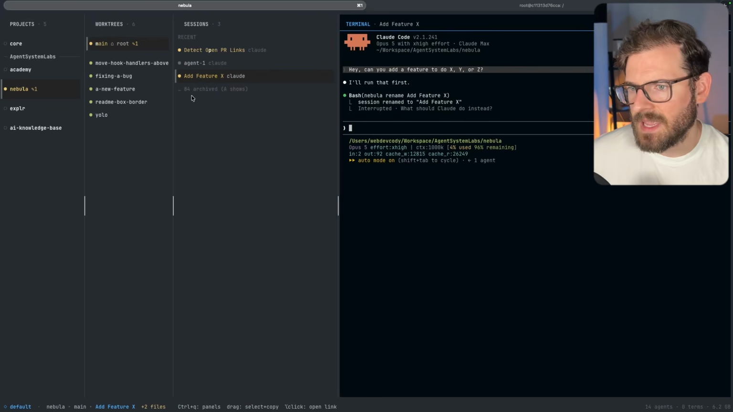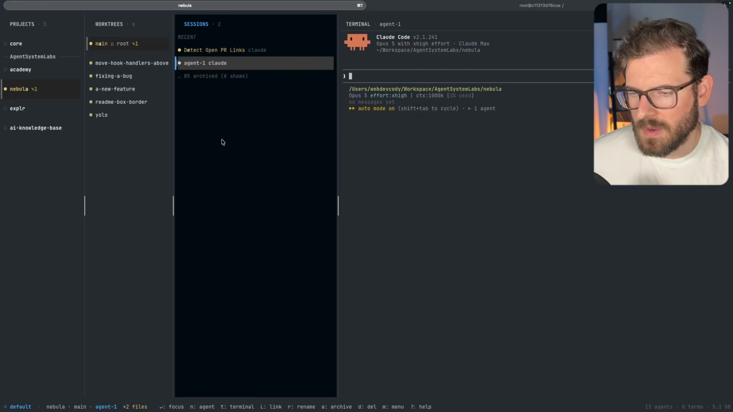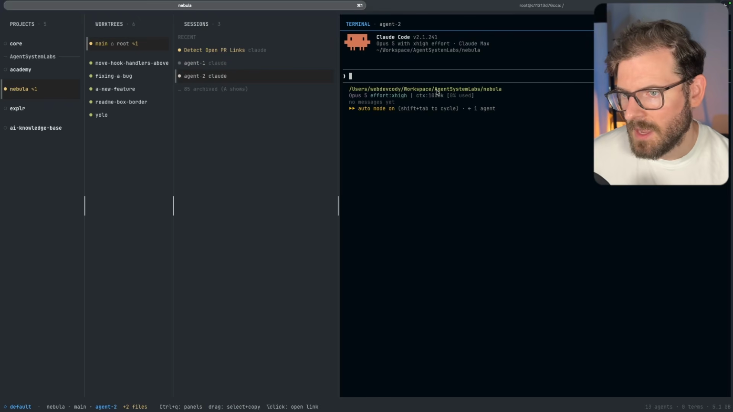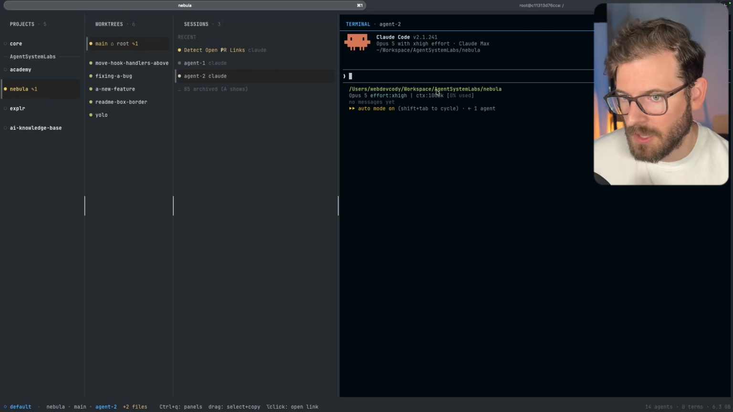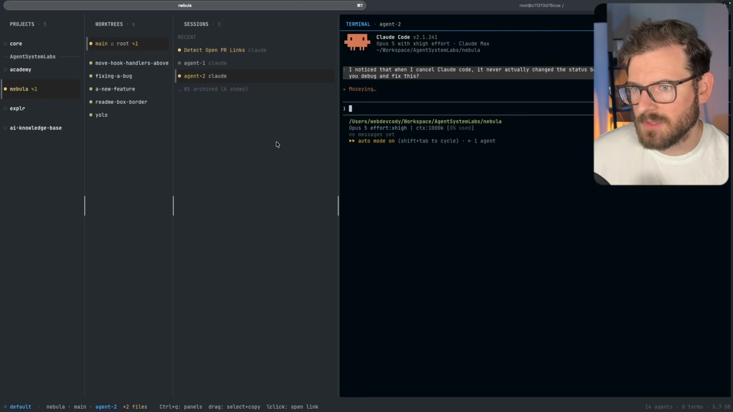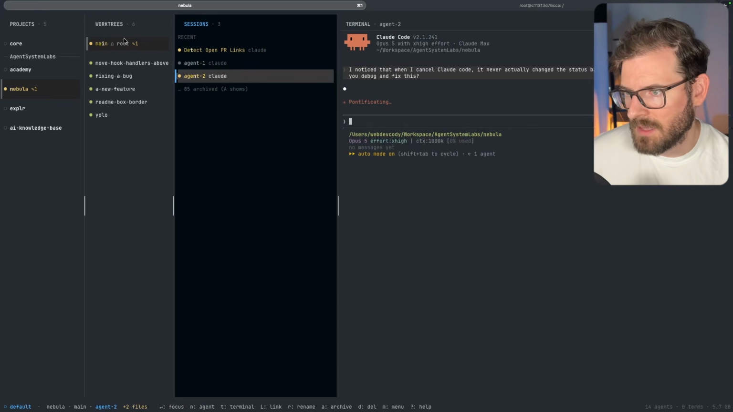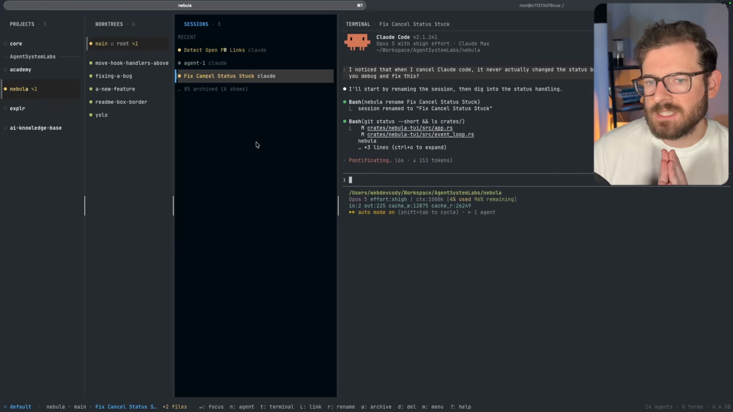I will say that when I canceled Claude Code, it should have turned this back to green. So let's just go ahead and add in a bug here. I noticed that when I cancel Claude Code, it never actually changed the status back to green from that yellow animation. Can you debug and fix this? So I'm going to go ahead and just kick this off as well. I'll do that off of main, and we'll come back at the end and maybe see if that fixed it. So that's my first workflow.